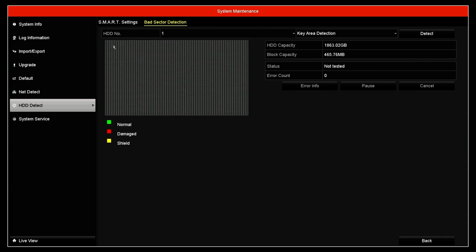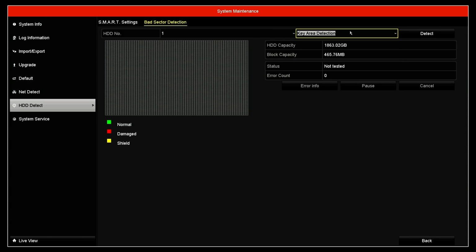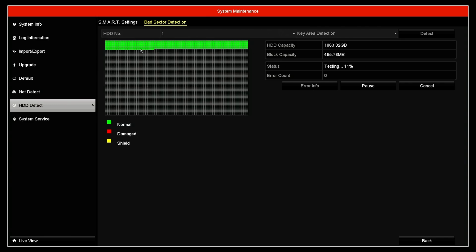This is just to make sure everything is correct here. For example, when you check your bad sector, you'll see if it's normal, if it's damaged, or if it's shielded, meaning you cannot record on it. So make sure you check here. It doesn't take that long. You see when you click here, this key area detection, it goes faster, not full. Full takes a long time. So key area, you click here, detect, and then you're gonna start seeing one by one the sectors being checked here, see?